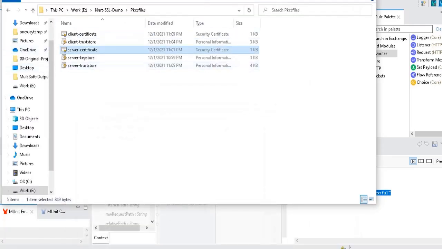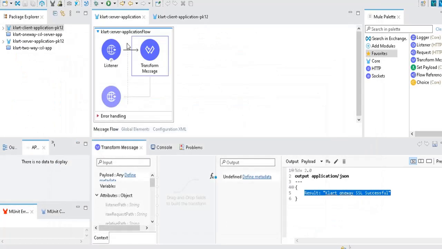Right, I hope you will benefit from this video. This one way SSL is very useful for you to apply in your real-time projects, or else API-led connectivity, HTTPS service, anything. So we will see the two-way SSL part in our next video.